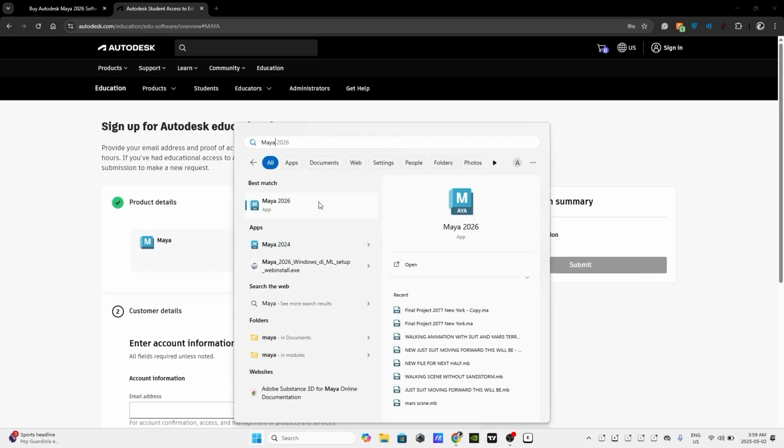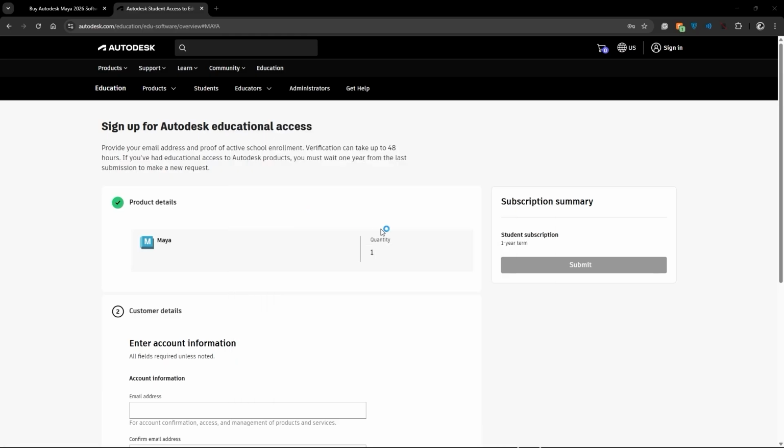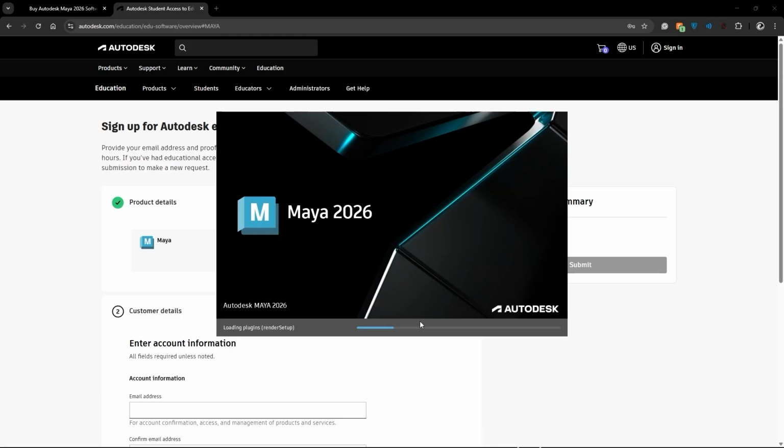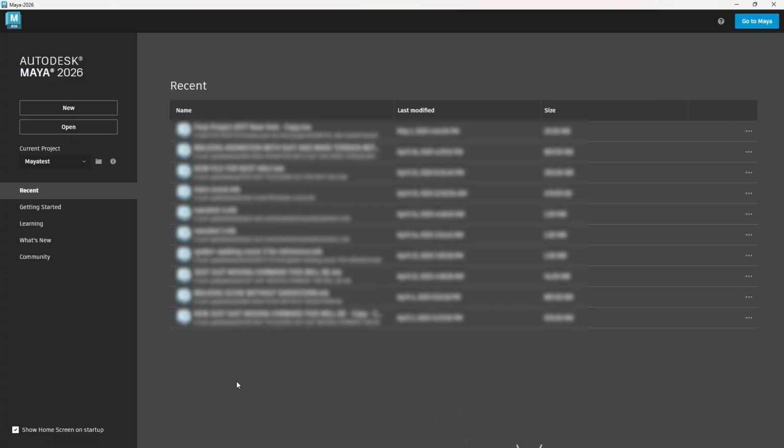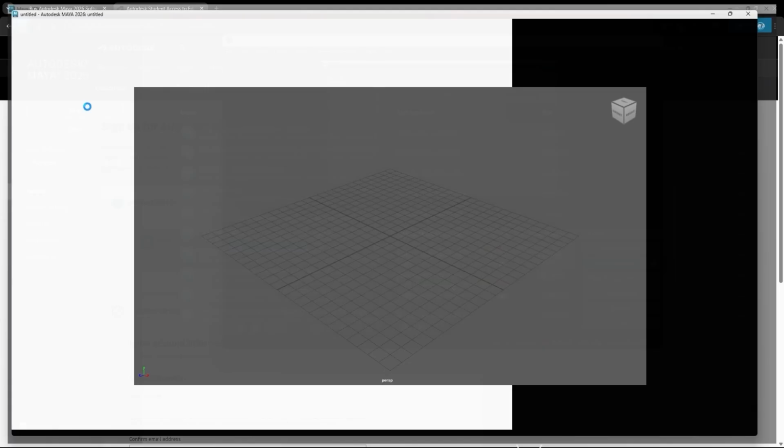Now, once you've installed Maya, just search up Maya and click on the app. Now, once you have Maya open, this is the first thing that you'll see. You'll have your recent projects all listed here. This is your current project, but you won't have to worry about that for now. All you have to do is click New.